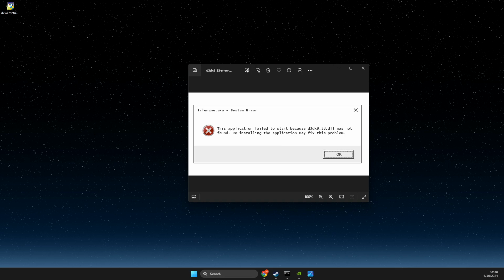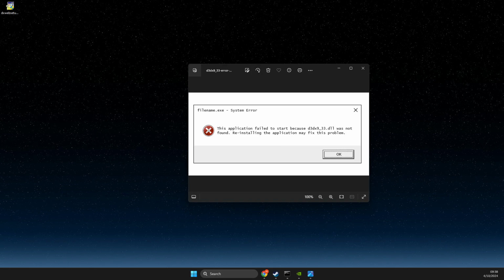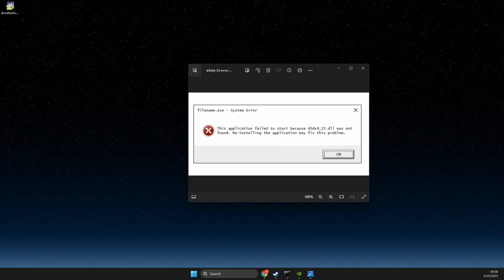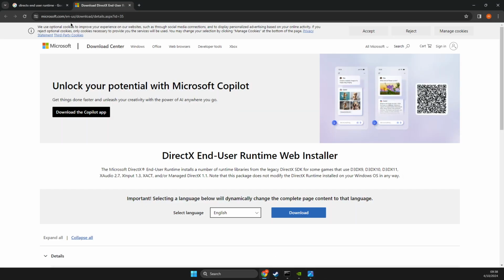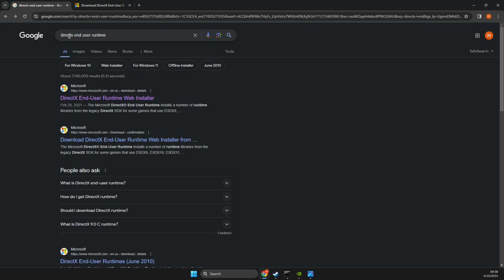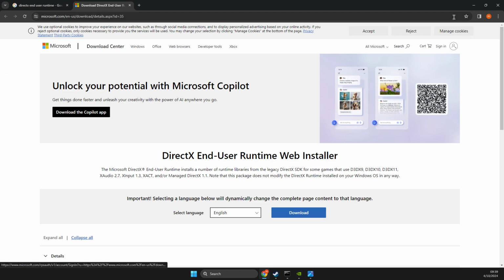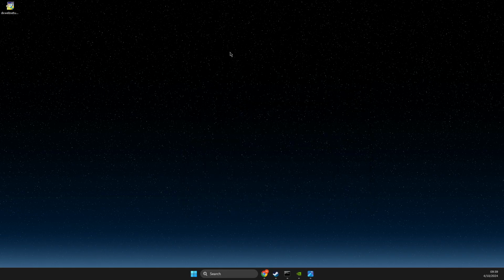And if the problem is still persistent, then you just need to install the latest version of Microsoft DirectX. You just need to open up your browser, go on Google and write DirectX End-User Runtime, and probably it will be the first link here that says Runtime Web Installer. So click on it, press download, and then you will download the setup here, and then you just need to install it.